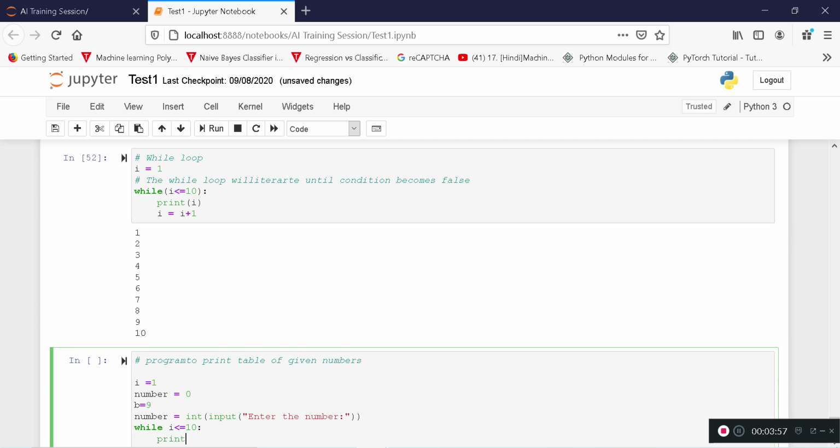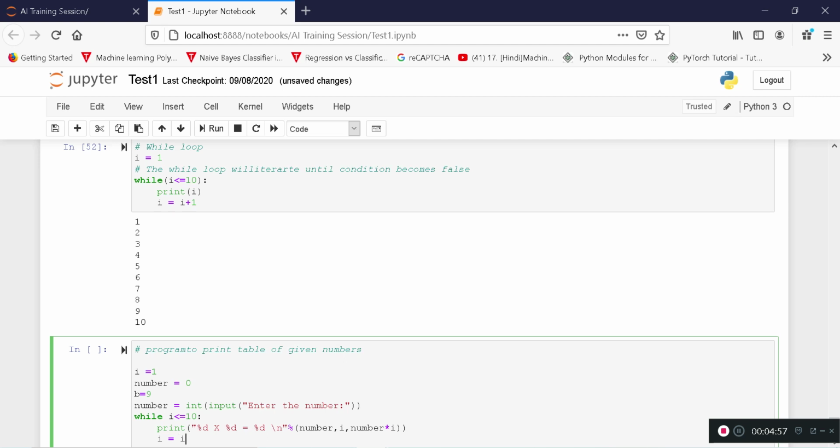Now print, percentage of d times percentage of d is equal to percentage of d, again percentage of number, comma I, comma number into I. Then I is equal to I plus 1.